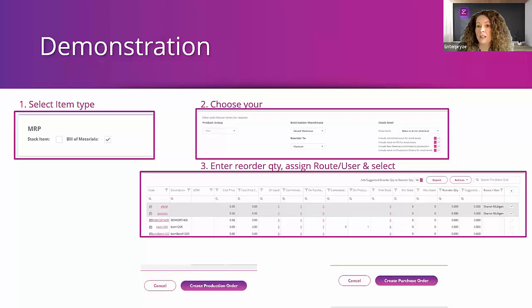And again, as with the item reordering screen, you can enter the reorder quantity, assign the route user, and of course then select the relevant items to reorder. So the route user selection is when we're running the MRP, for example, for the bill of material items. If we're running it for stock items or components, we will see the supplier selection because that's where it's going to create the bulk production or purchase orders for those particular items.